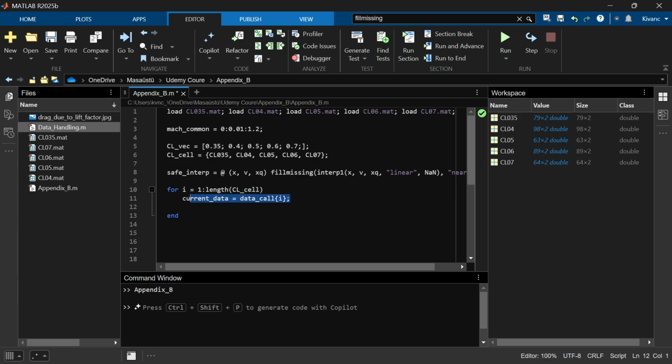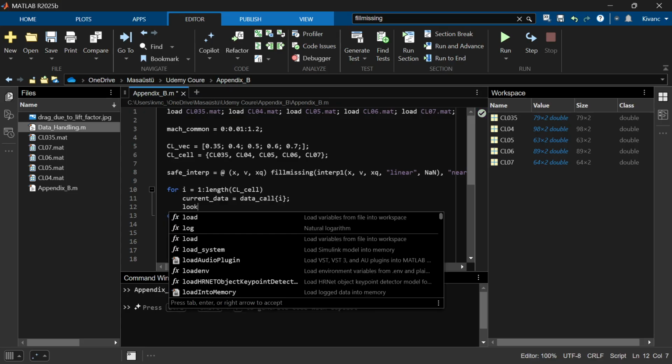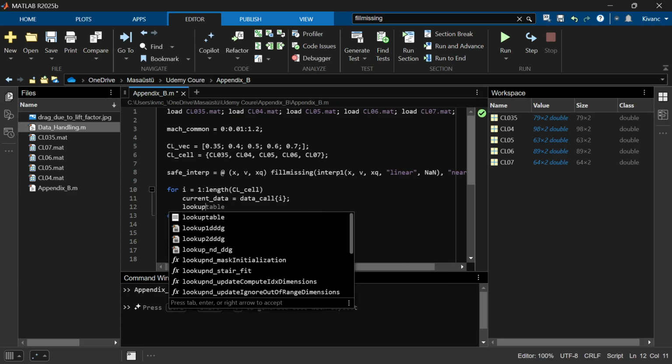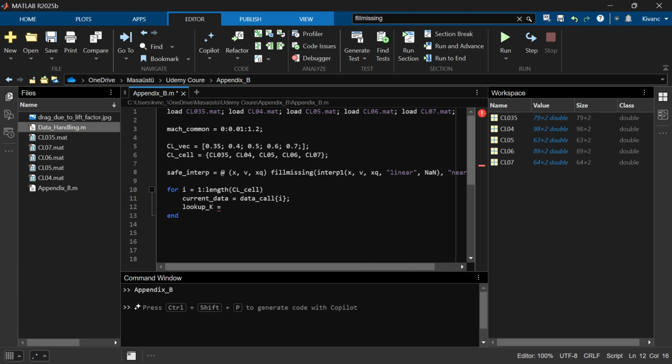I mean, if I don't do this, it will finally calculate CL 0.7, and I will have only the interpolation for this. And I don't want that. I want every CL to be stored inside the current data, so that I can create my lookup table. So we can create now a lookup table. Lookup, let's say lookup K, because this is the drag to lift factor.